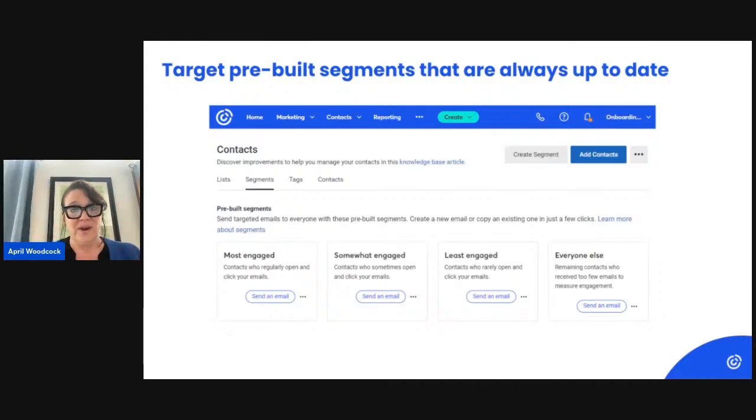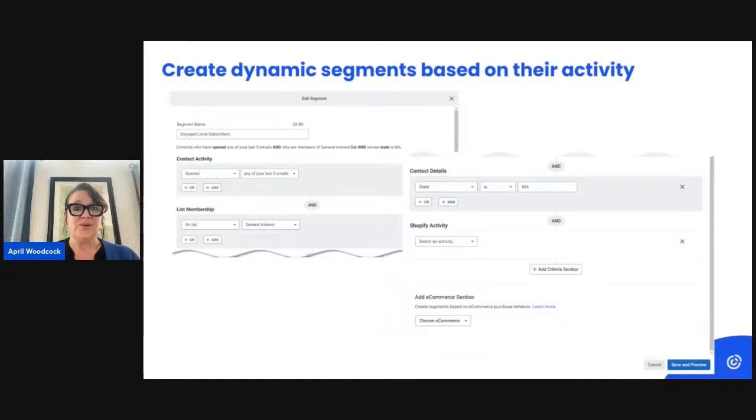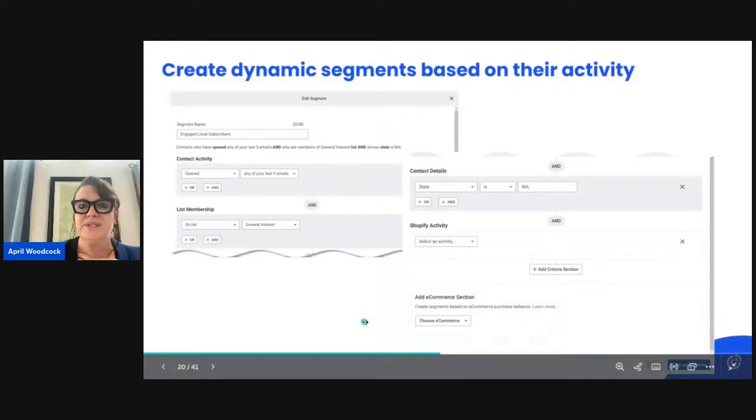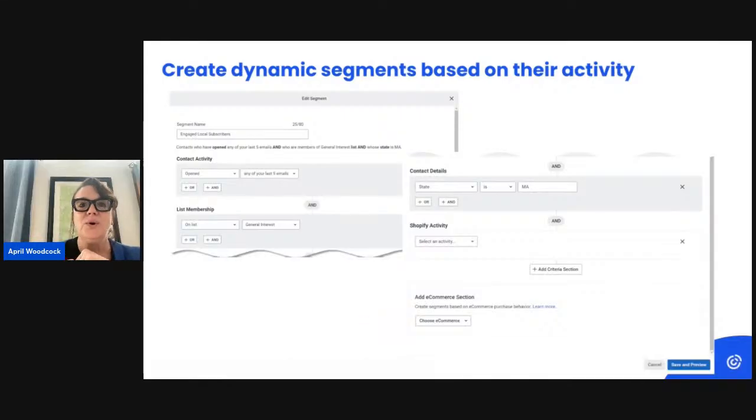And then you have the ability for everybody else. When you're creating dynamic segments based on activities, here's a screenshot. You're going to name your segment. You get to choose that "or" and "and" rule, right? So they opened any of the last 5 emails, and they're on the general list. That's the rule that you're setting to pull that segment. So you can dial deeper into the weeds of what your list is actually doing.